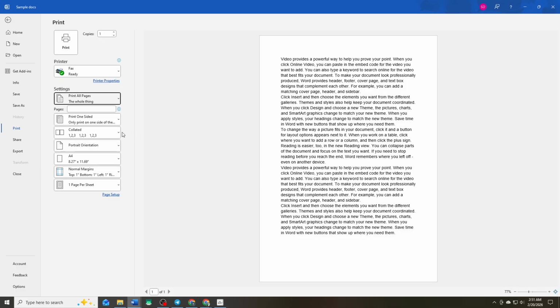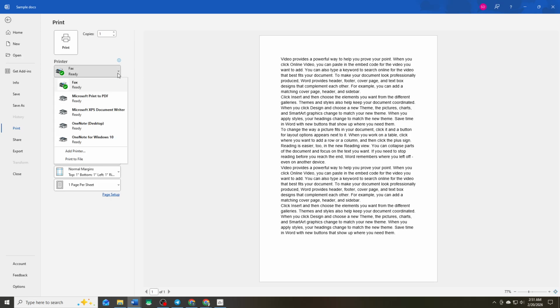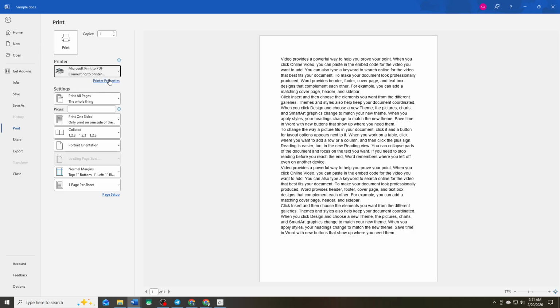Instead of physically printing the document, you can save it as a PDF. In the Printer drop-down, choose Microsoft Print to PDF as your printer. Then, click Print and choose where to save the PDF. The resulting file will contain all the comments and markup, making it a convenient way to export everything in one go.